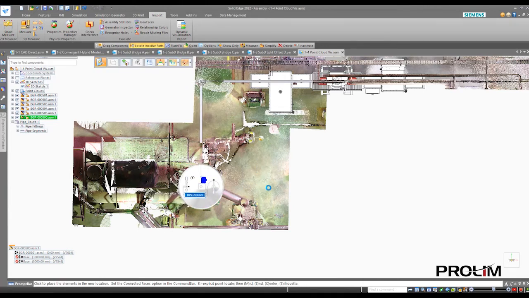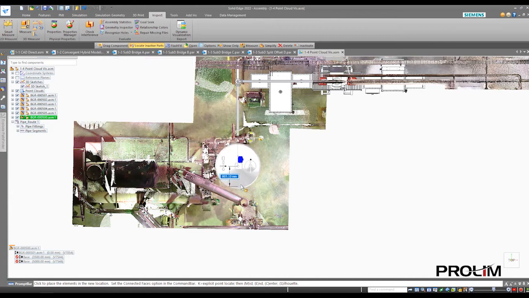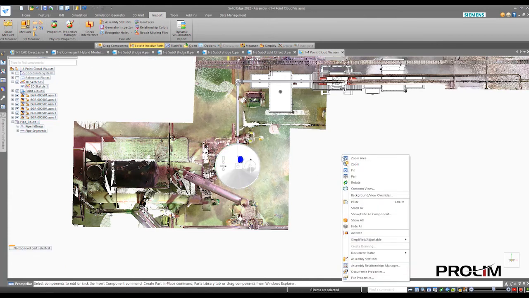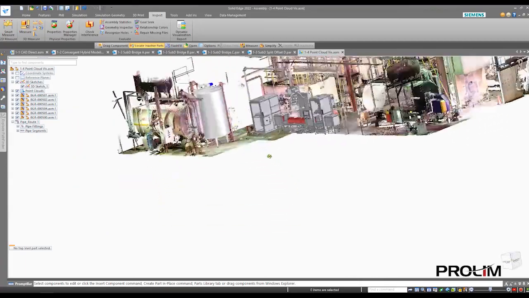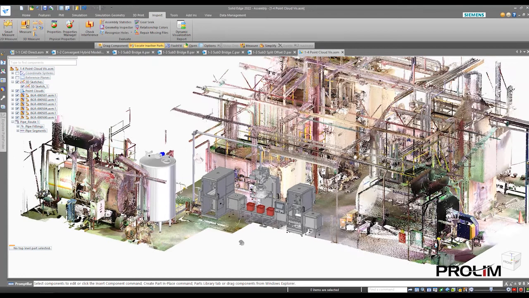And again, just using these simple synchronous steering wheels, I'm able to manipulate and move things around based on what I need. There we go, looks about right. There we go. So, again, this is extremely valuable.